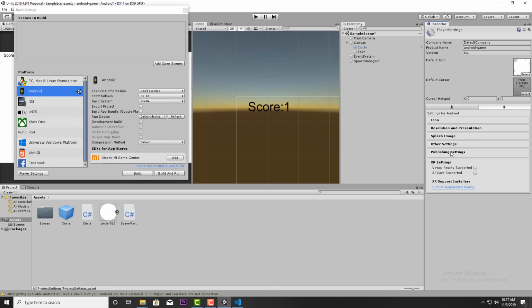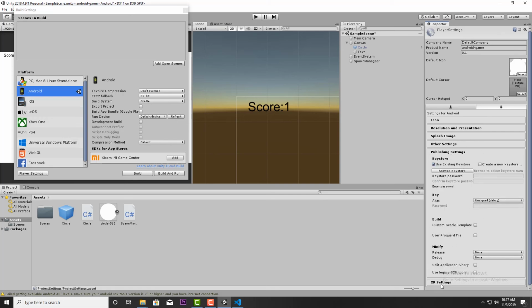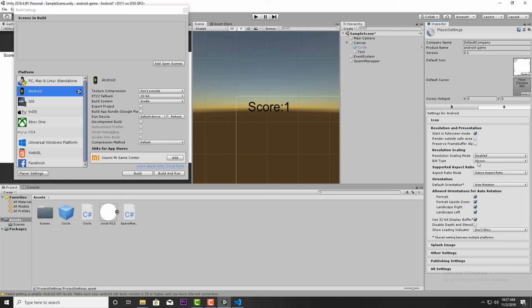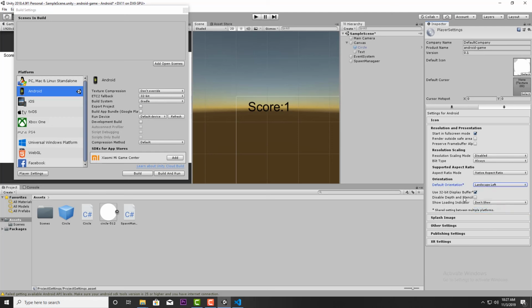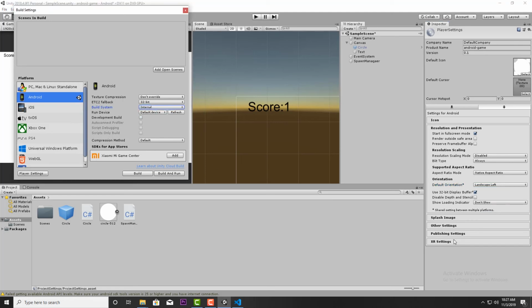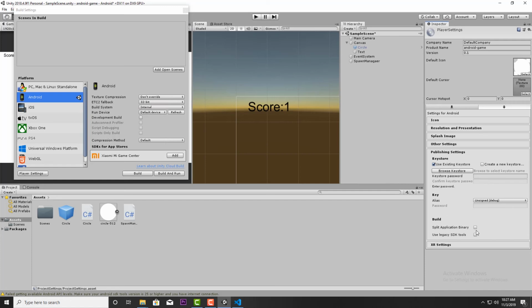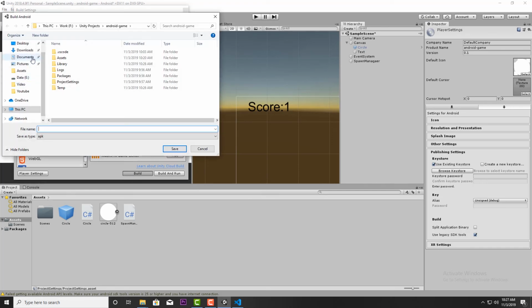And what else we're gonna do is let's go into the publishing settings, and let's try to build it. Let's go to the resolution settings, and you need to go to landscape. Let's select default orientation landscape left, and I'm going to select Gradle to internal. And from publishing settings you need to click use legacy settings. So our build settings are ready.